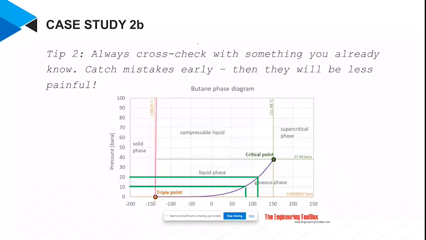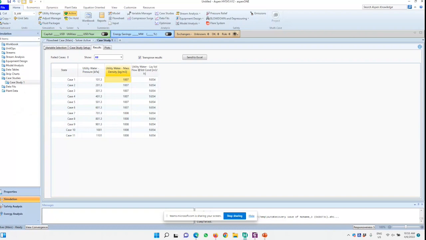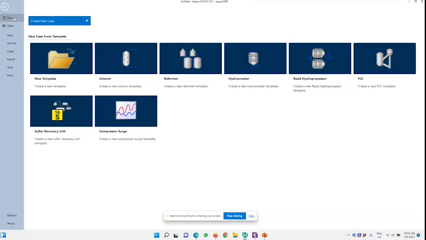Right. So I'm just going to try one example with butane. I'm going to compress butane from 10 bar to 20 bar using a pump. So let me show you this. I'll start a new case study. I need to start a new case so I don't overwrite this old file.